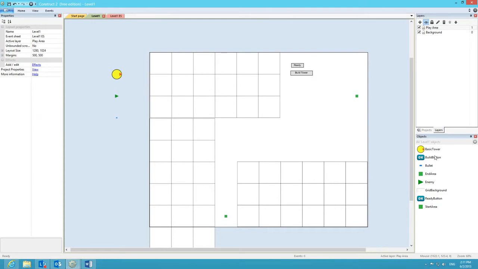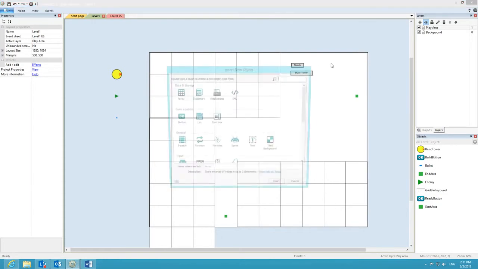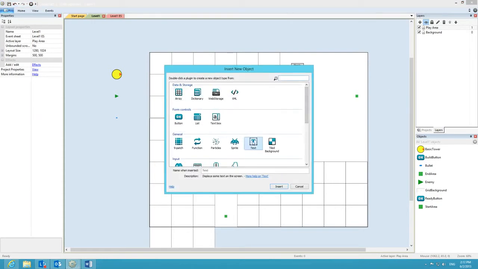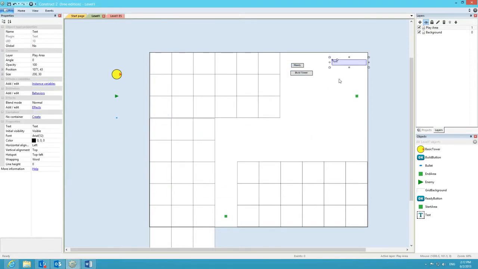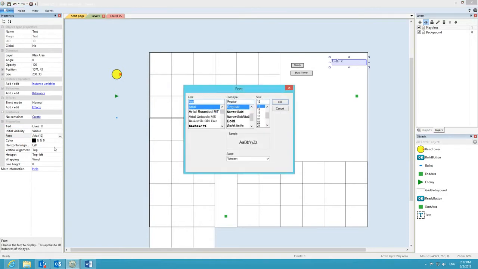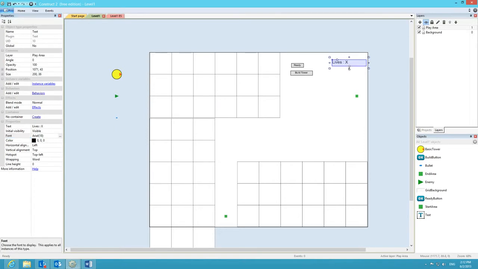Now we have two buttons, and we'll have some text areas, which really show how many lives are left. Let's say lives X. Let's increase the font a bit. Let's see, we have it as 18. Let's rename it. Let's have the functional name of it as lives tb.